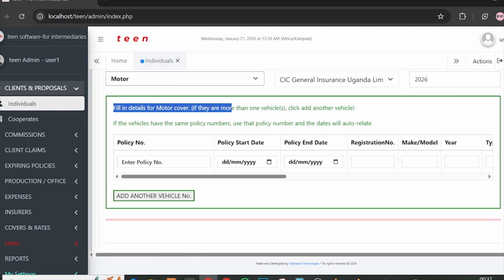So fill in the details of motor cover. If there are more than one vehicle, click add another vehicle, which is this. If vehicles have same policy numbers, use that same policy number and the dates will auto relate. So if I'm having one vehicle at a time and the same policy number, let me say policy 89 something like that /40/20. This policy is starting from today up to next year, which will be 20th 01/2027.